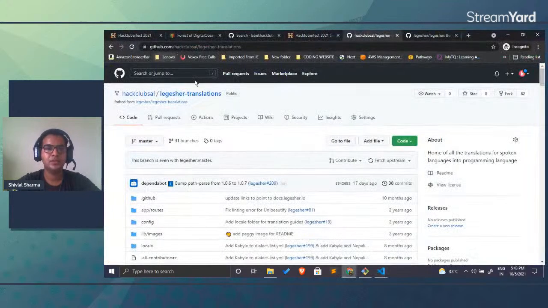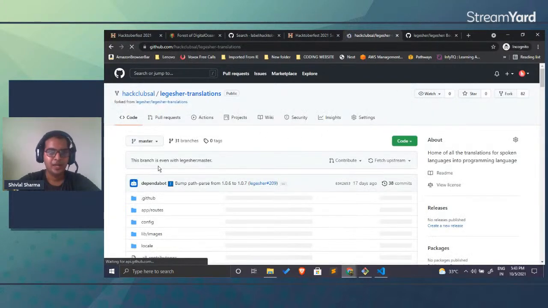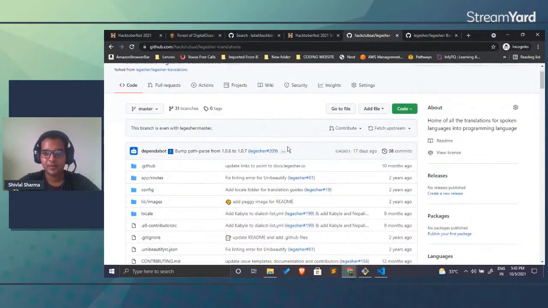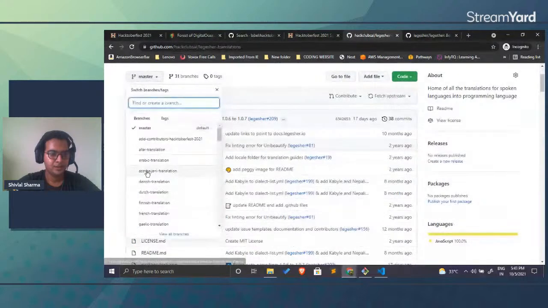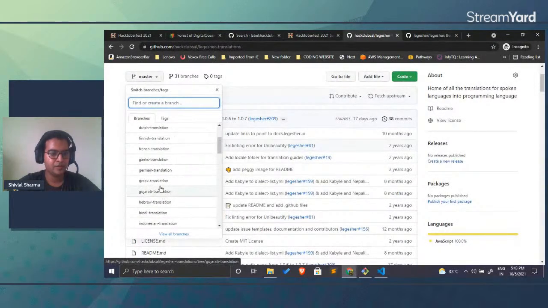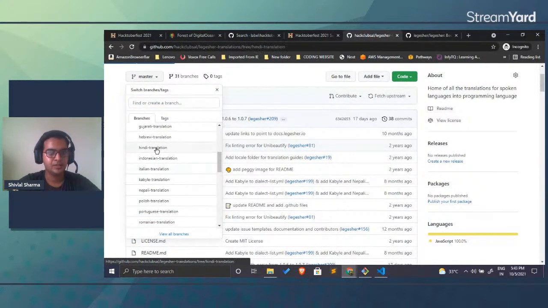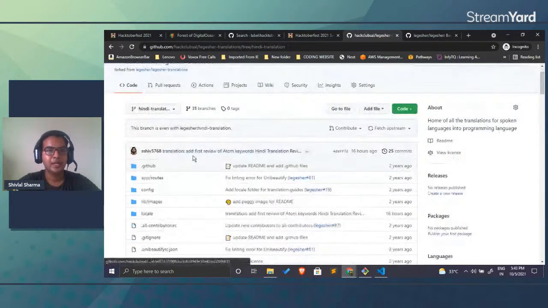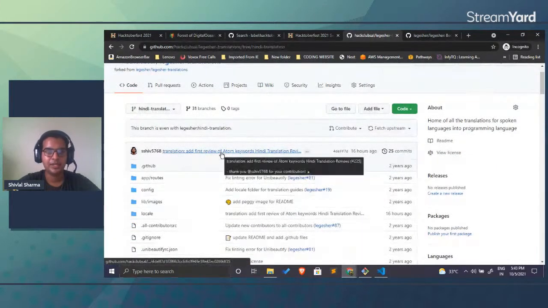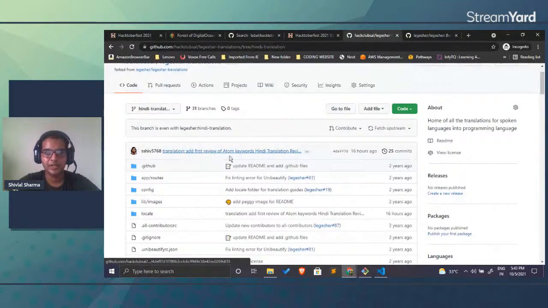Let me go back. Let me go to my repo. If I refresh the page, I can check that I made some changes here. I just have to look in the translation. So you can see that my latest commit is here, that I added some Hindi translation.